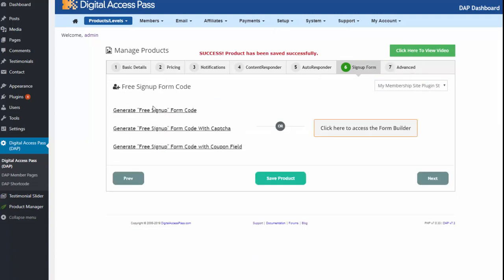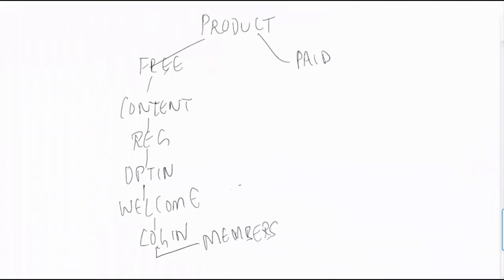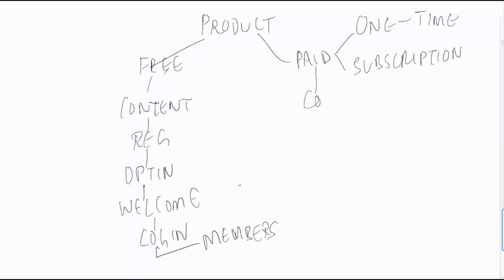So now you can publish the registration form on your opt-in page. When users sign up through that form, they will be added to the product in DAP. So now moving on to the paid product flow. If it's a paid product, it's again the same concept. You can set the billing and access details for the paid product. You can set it up as a one-time product or as a subscription product. And then you can assign content that's going to be part of the product.